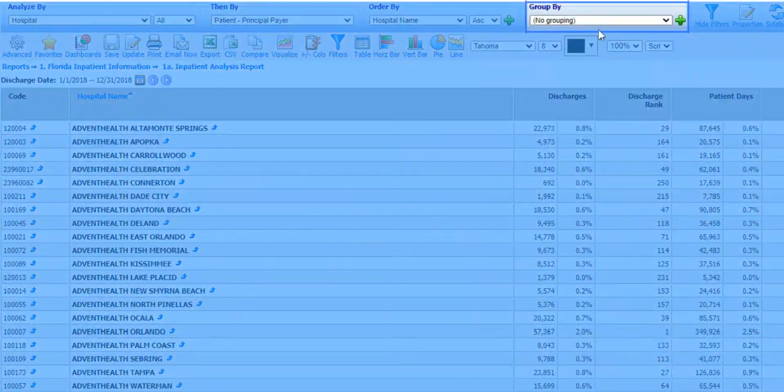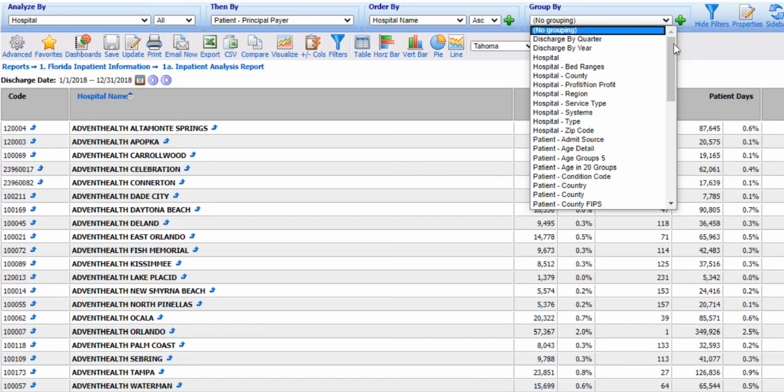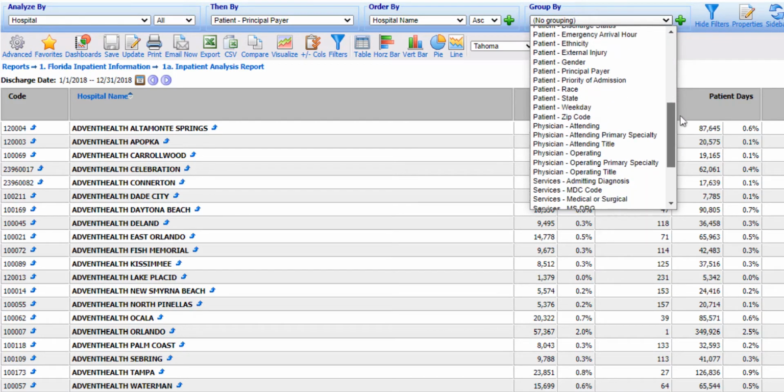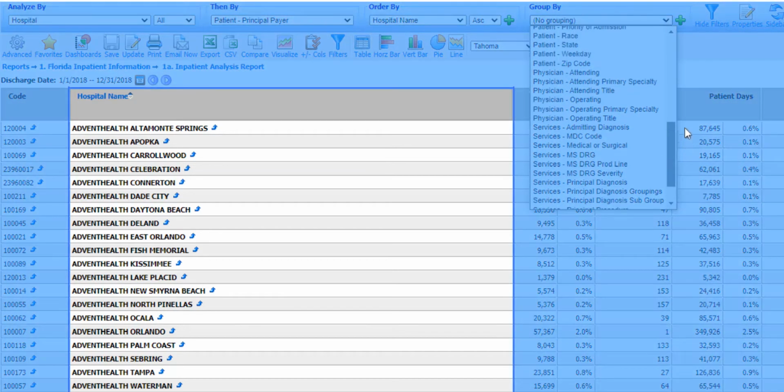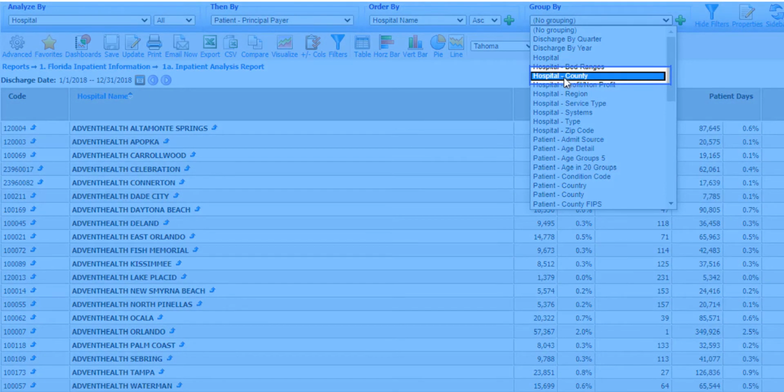Here is the group by drop-down. When you click on it, you will see that you can scroll through and select any field that is available in health metrics. Notice that our current report shows all Florida hospitals. Let's say we want to find out what counties all these hospitals are located in. Let's go ahead and click on Hospital County from our list of fields.